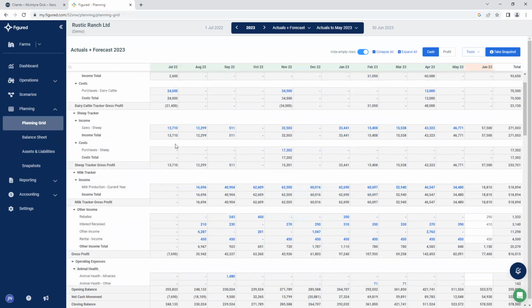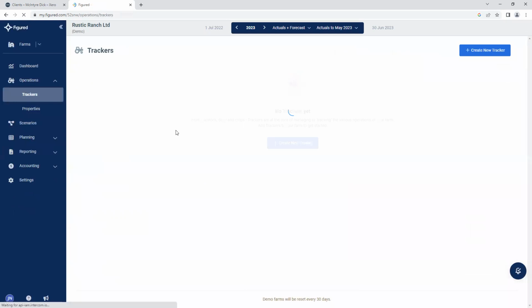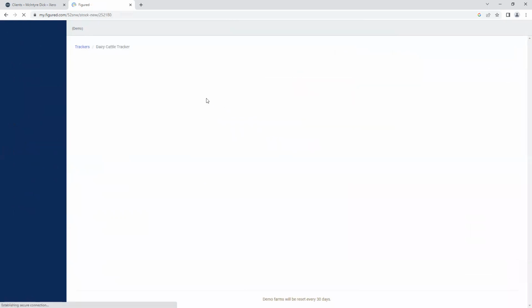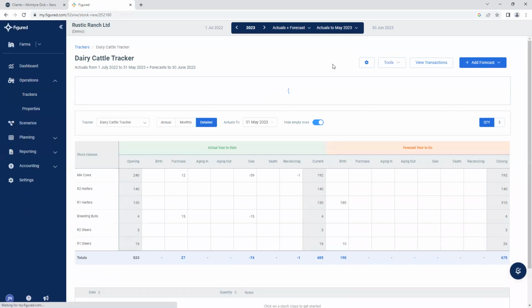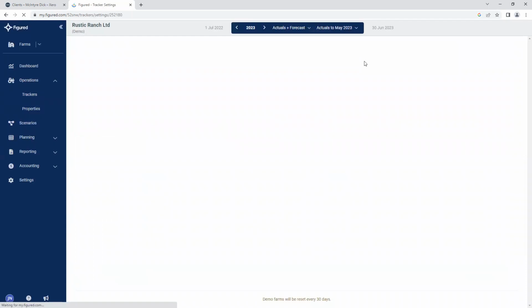We want it to be included in our tracker information because we want to know our gross profit on our milk and our livestock. If it does appear here and it's a livestock transaction, what I would do is I would go back to my tracker and I would open that livestock tracker. Then, once I'm in here, across here on the top, there is this little cog wheel, which is our settings. If I select that, this takes me into our tracker settings.